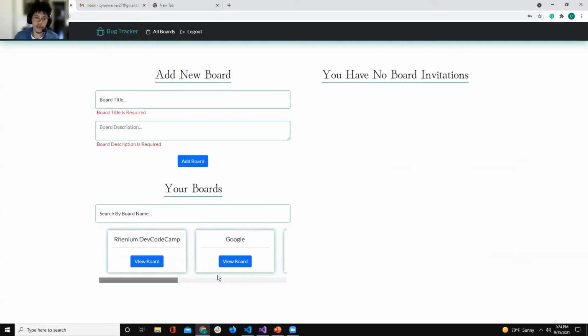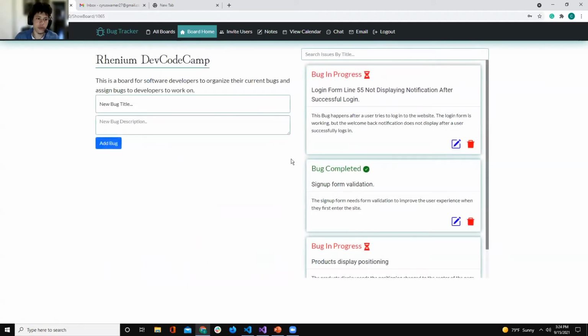Moving on to the actual board home. If we go ahead and click on Renium devCodeCamp, you'll see on the board home, we have the board title, board description with a new bug title, new bug description inputs, and the add bug button in the left column. And in the right column, we have all the bugs listed for this board.